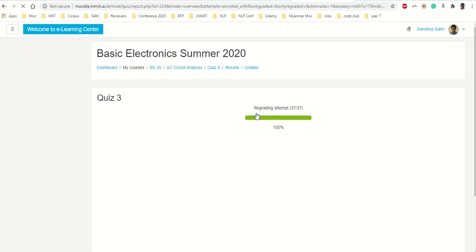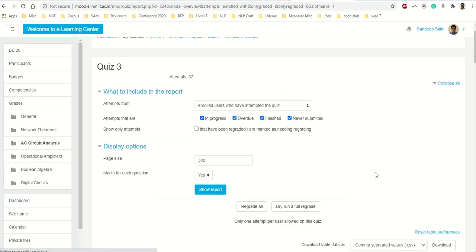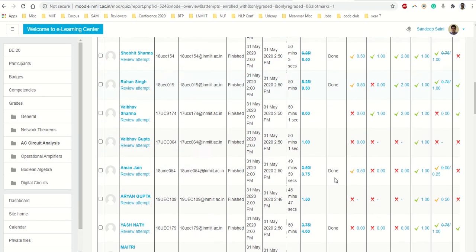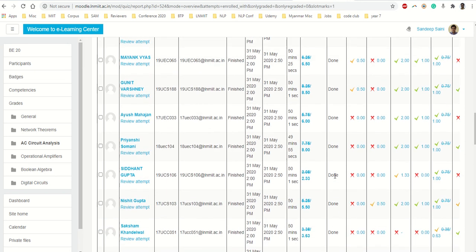When you click on regrade, all the students who had this question and whose marks have changed will have done written against their name, and the updated marks are there. So this student had these marks, now the updated marks. This is how you can make the correction at any time. This can be done even after 1 month, whenever you realize there was a mistake. So this is a very good feature.